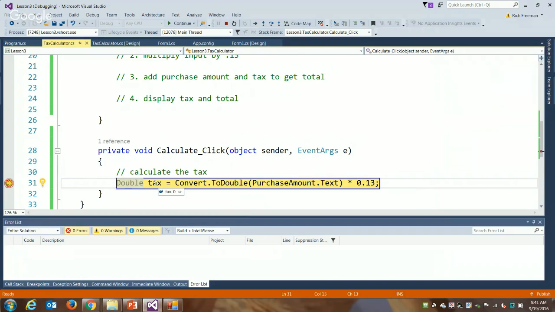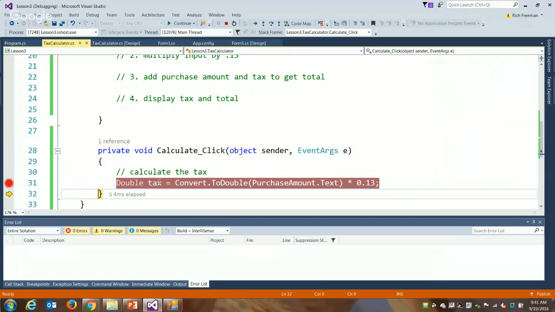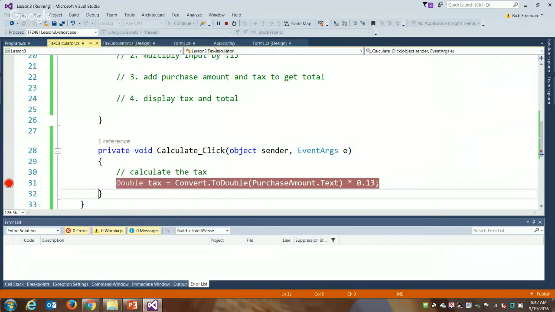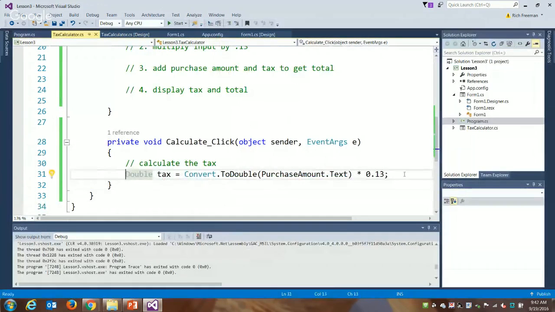If I want my code to run and go to the next line, I press the F11 key. My purchaseAmount.Text is still $79.99, but now when I put my mouse over tax, there's my value. Right? It's calculated my tax. And now I continue. So that's good. We didn't get an error, and our tax is actually being calculated. So we've done part 1 of our processing. I better stop my code. So that's processing part 1.